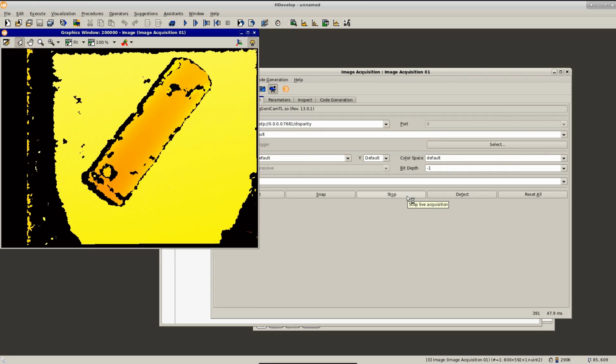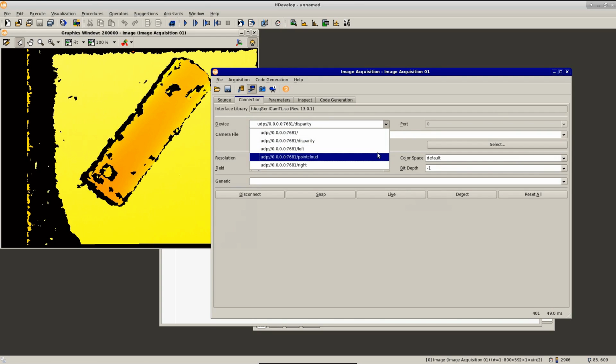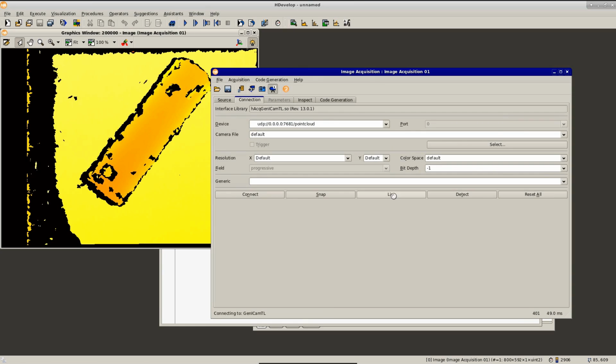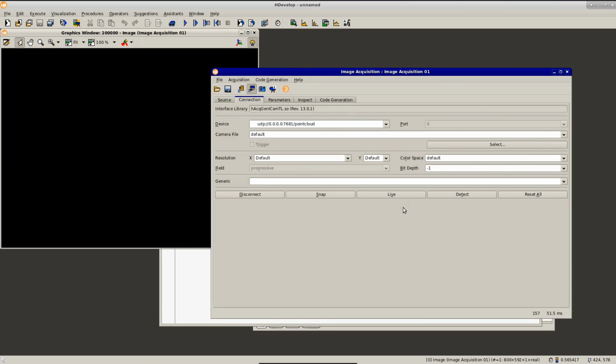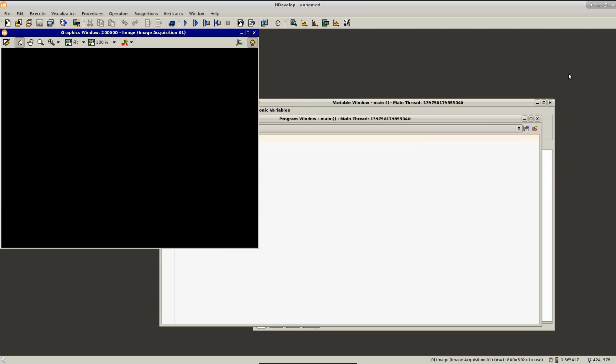We can also try to have a look at the point cloud virtual device, but if we do that, we're not getting any preview. This is because this virtual device provides 3D floating point coordinates, which cannot easily be visualized, at least not in this image acquisition dialog. So much about experimenting with this image acquisition dialog. Now let's move on to the actual programming.